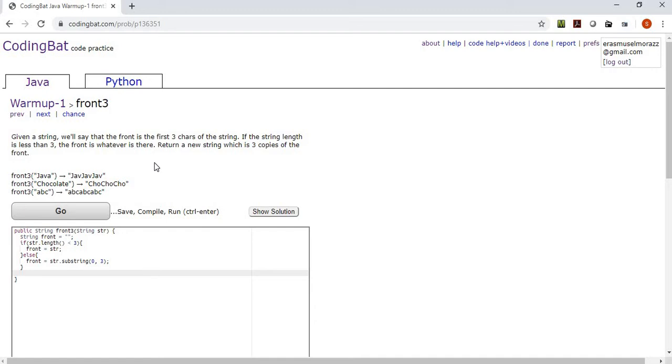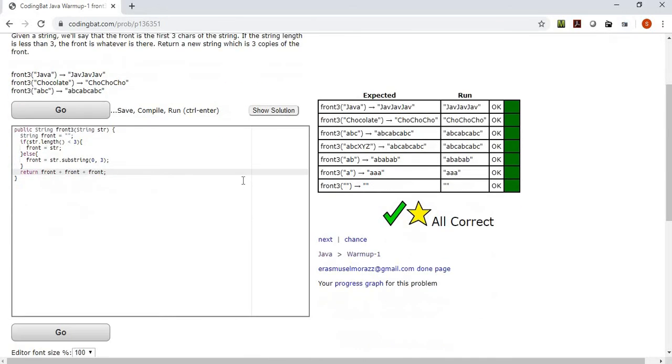Return a new string which is 3 copies of the front. There's a couple ways to do this, but we can simply return front, and then we use the concatenate operator, front, and that's the simplest way, and this should work. There we go.